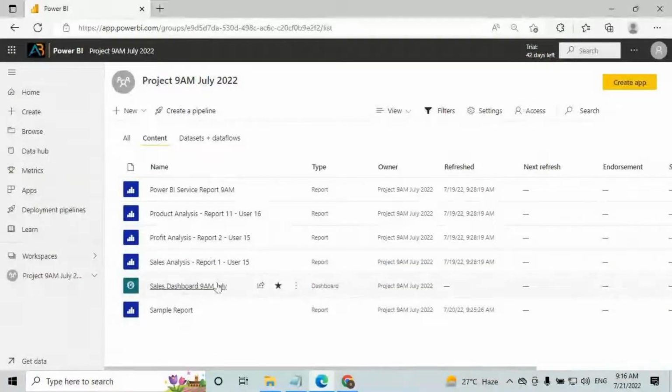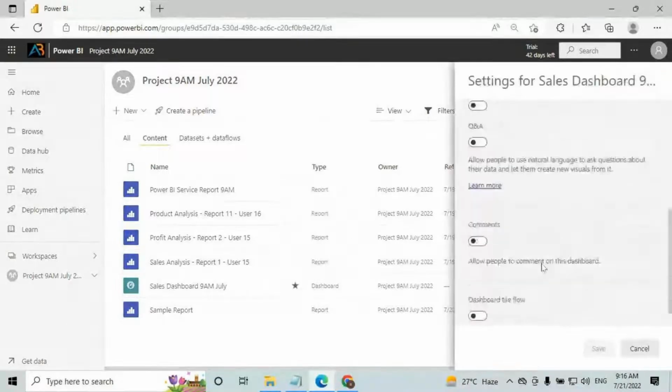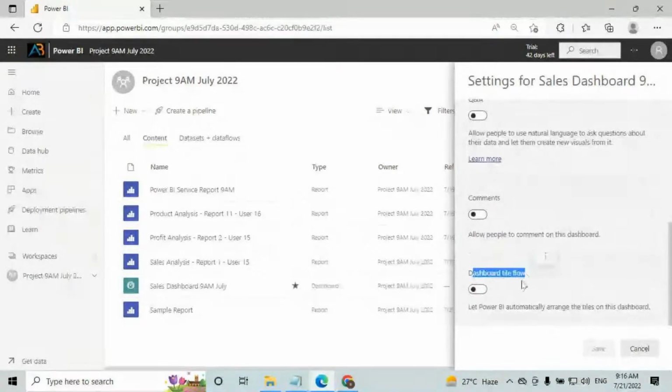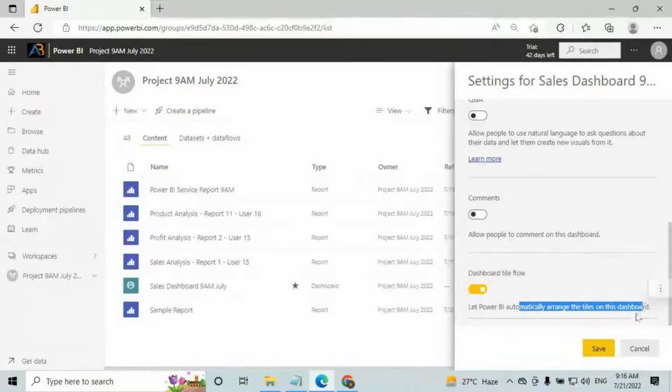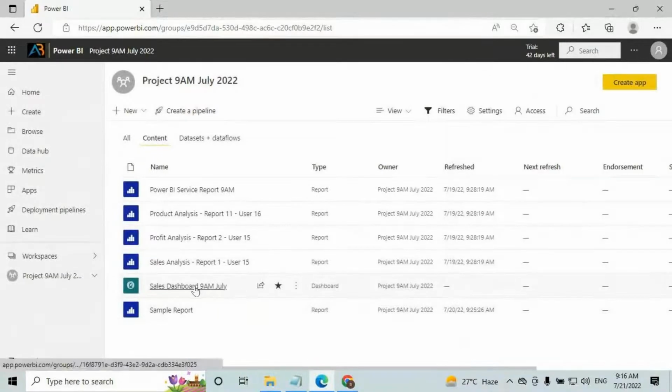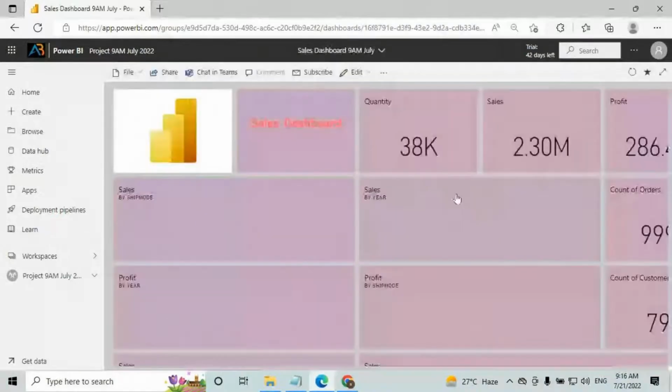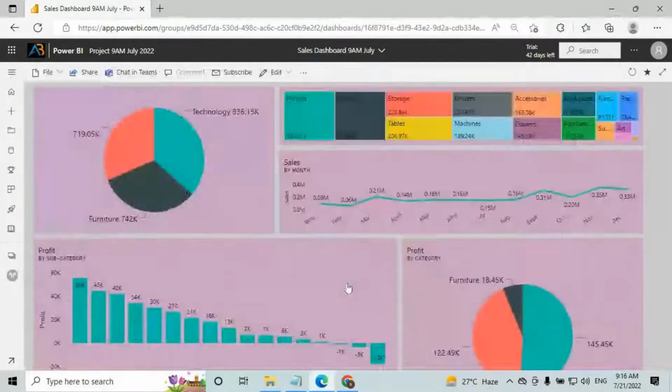Where you can do that is in the settings again. When I go to settings, there is something called dashboard tile flow. Currently it is off. When you turn this on, what happens? Power BI automatically arranges the tiles on this dashboard. When I click on save and open the dashboard, you can see all the tiles are arranged in the proper order. Is it arranged? Yes.